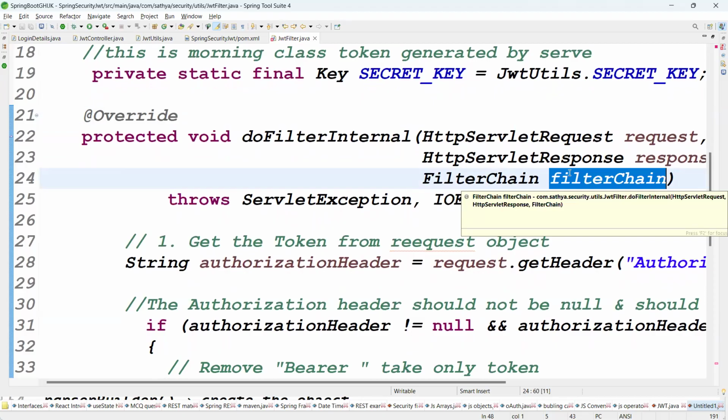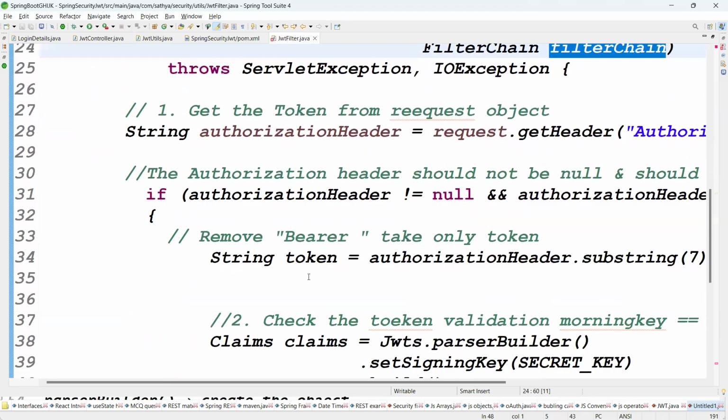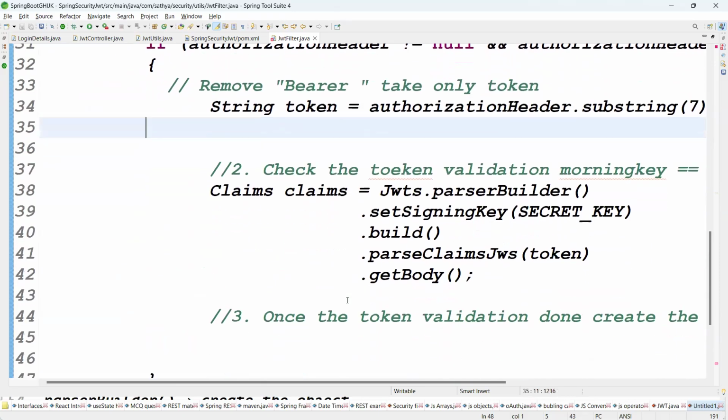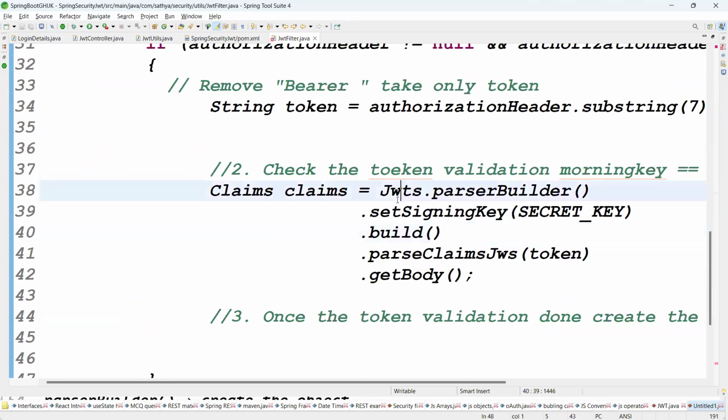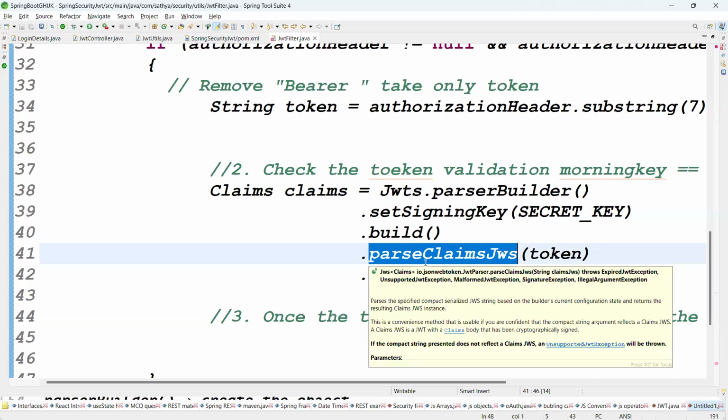That is called what? Extract the token. After extracting the token, morning class token, evening class token, what? Validate. Using what object? Claims. Set sign means morning class sign in key. Claims object means present claims.